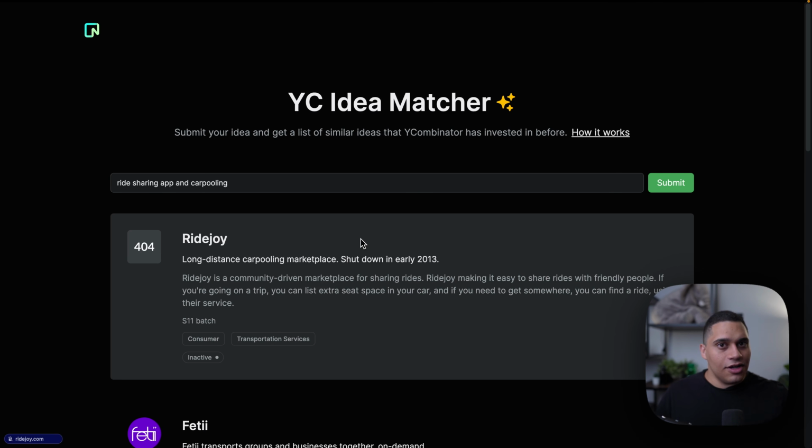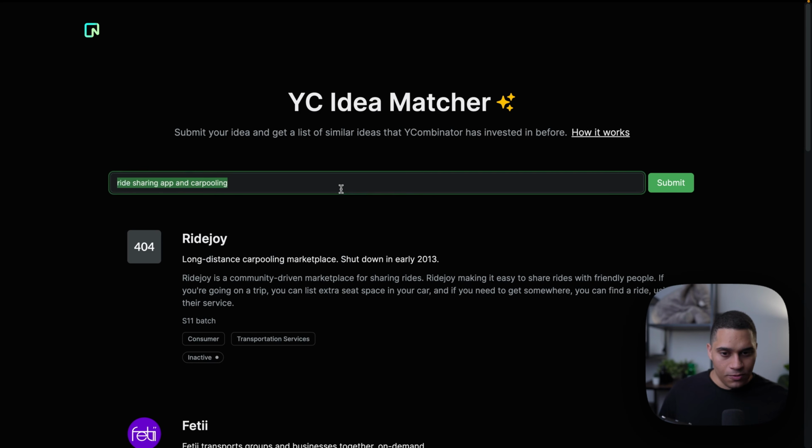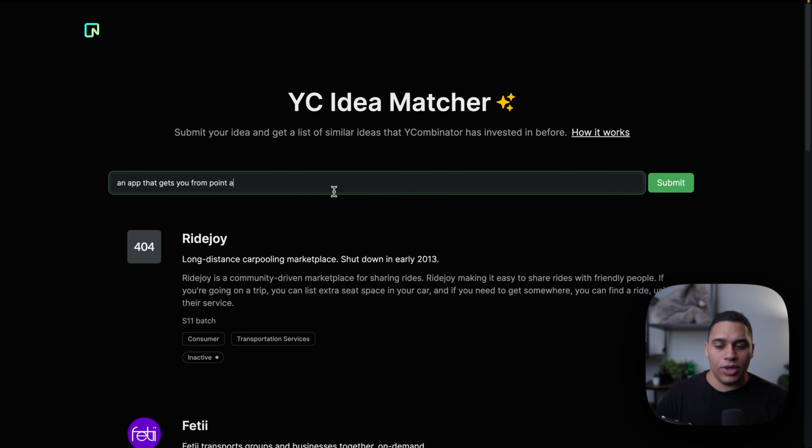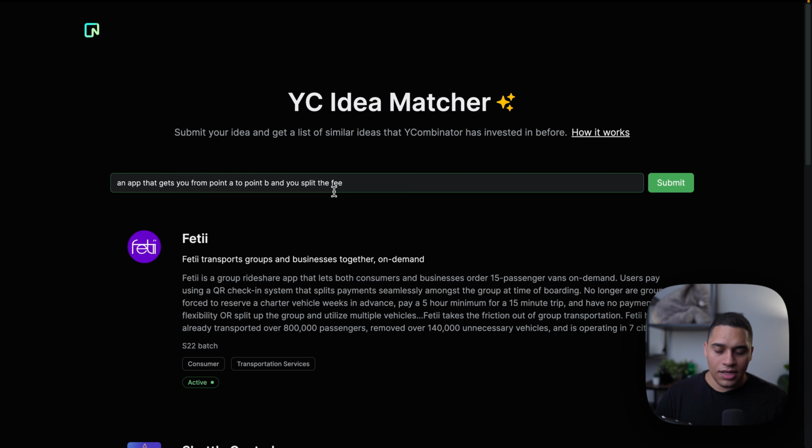Well, it's the fact that it doesn't rely on traditional search where you do keyword-based matching. Rather, it uses semantic search, where we can understand the meaning behind a user's search query. So for example, I can say instead, an app that gets you from point A to point B and you split the fee. And you'll notice that we still get results for companies that are operating in this space. We were able to get the search query and find the most relevant results.